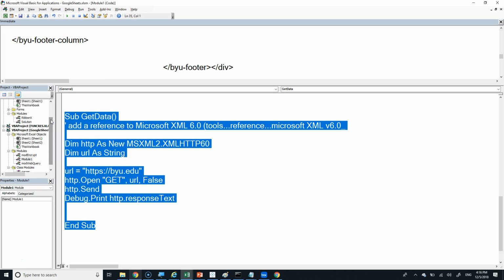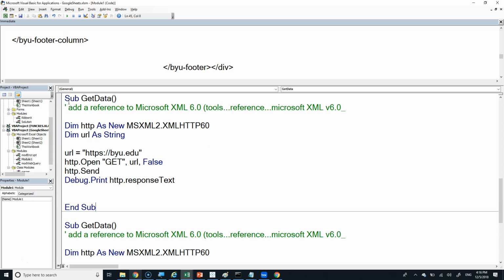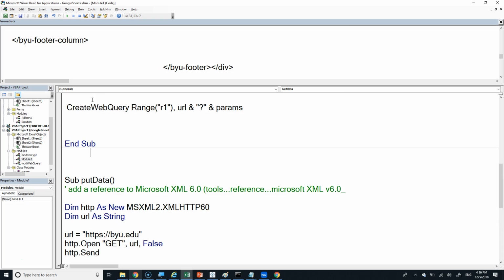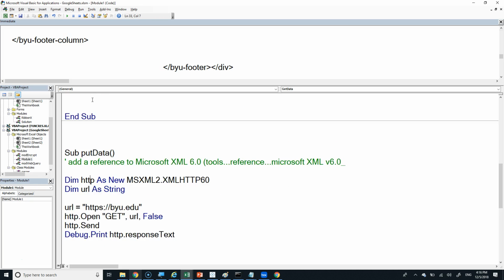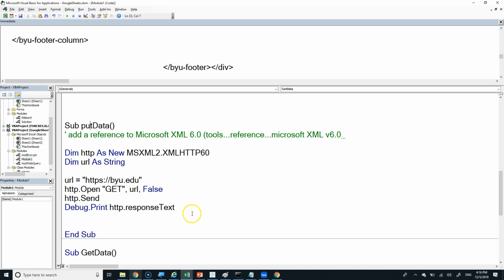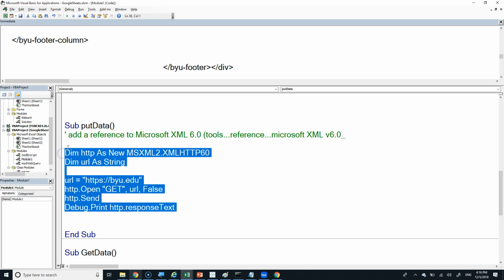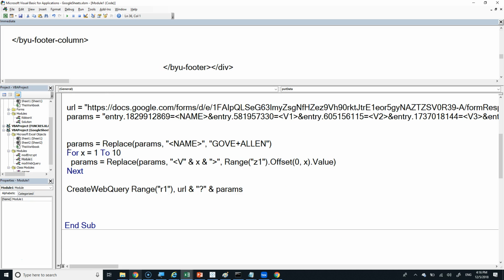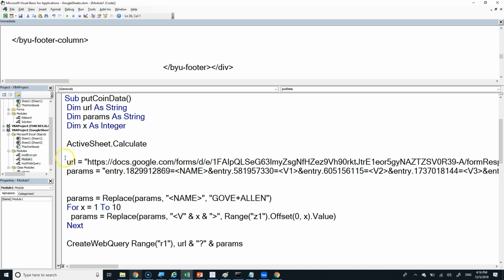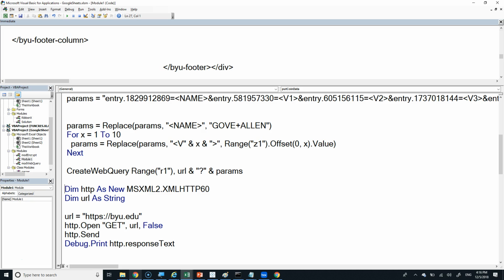I'm going to copy this example, and I'm going to just call it put data. Actually, what I'll do is I will cut the guts out of this, and I will put it into our other one where we're already manipulating the URL and the params. I'm going to comment out the line that is sending it by creating the web query. And this is going to be now another block of code that will send that information to the web server.